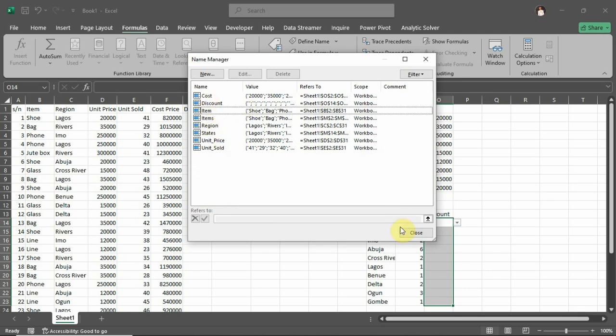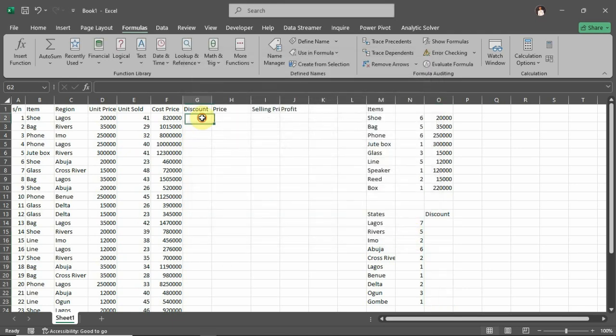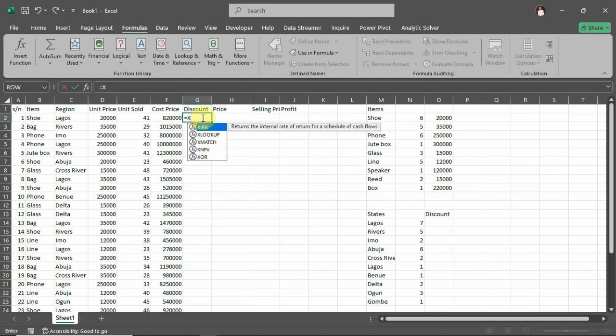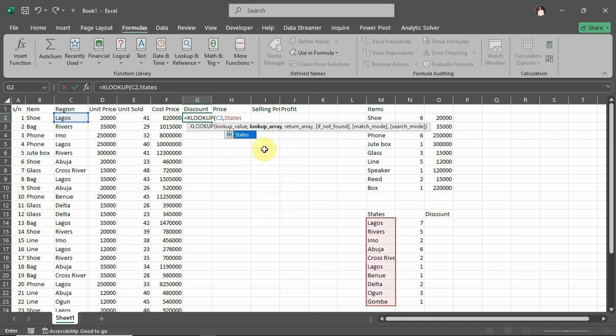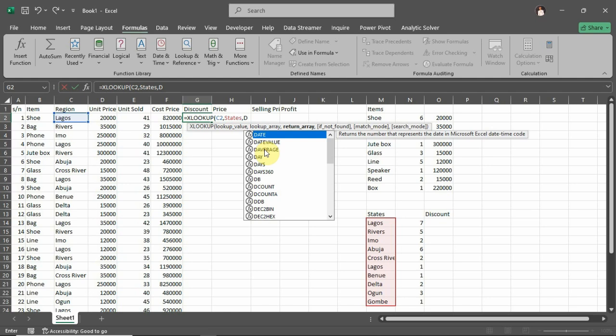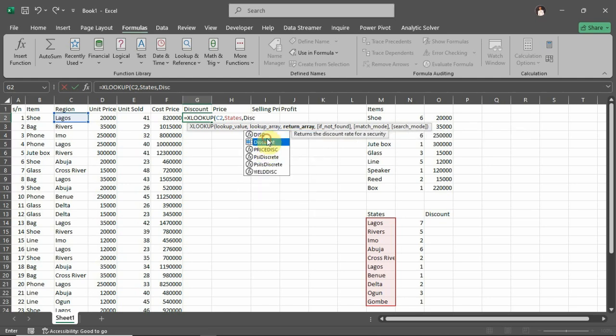So I now have these items here, so I can come back. Again, I want to say equal to XLOOKUP. I want to look for each region, comma, where should it look for them? Look for it in where I have states. Okay, what do you want me to return? I want you to return discount.